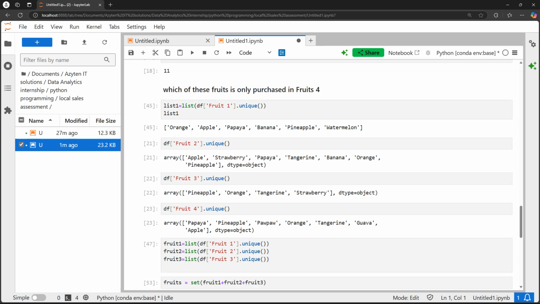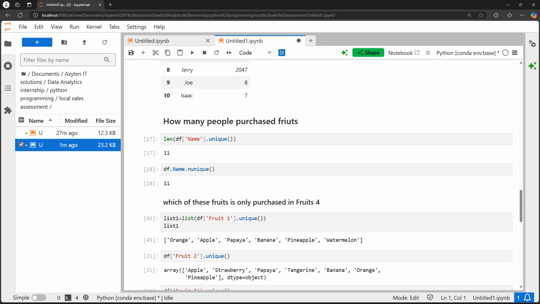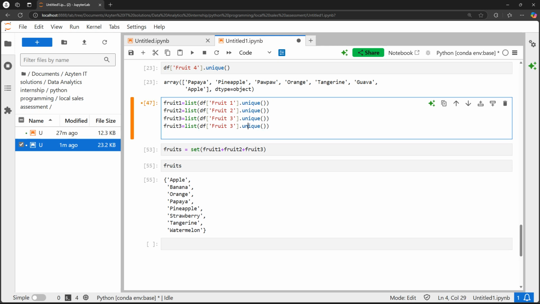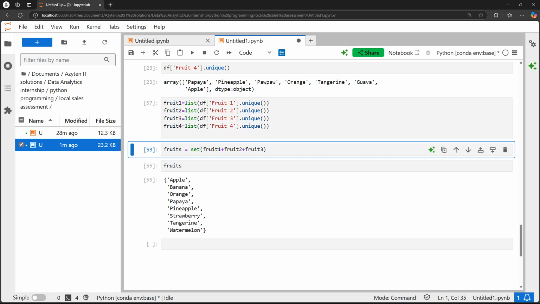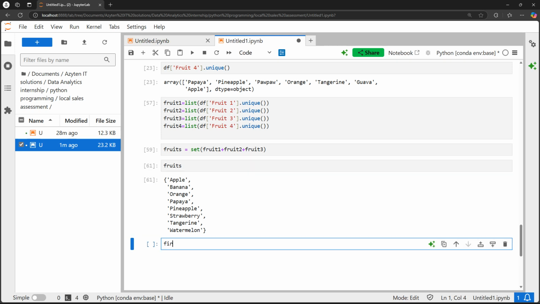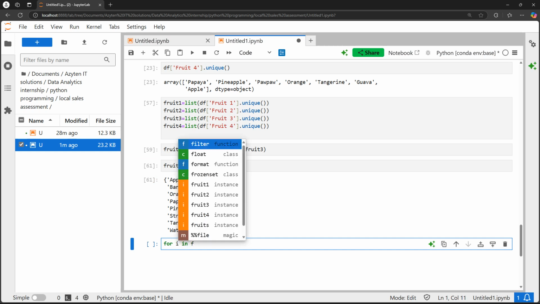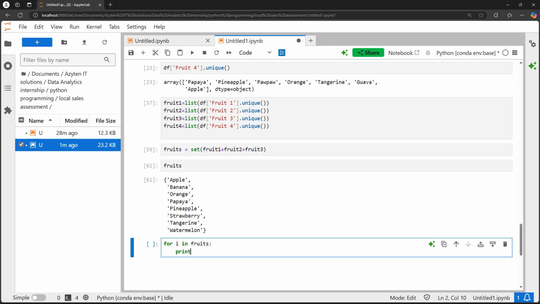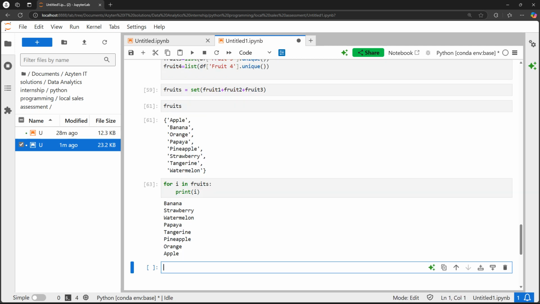So I can then do a loop. I already have fruit 4. I think I was also supposed to convert fruit 4, so I'll just say fruit 4 to a list. Yeah, so run it again. I can then say for i in fruits. If I then say print i, it's just going to loop through and print everything in the fruits.